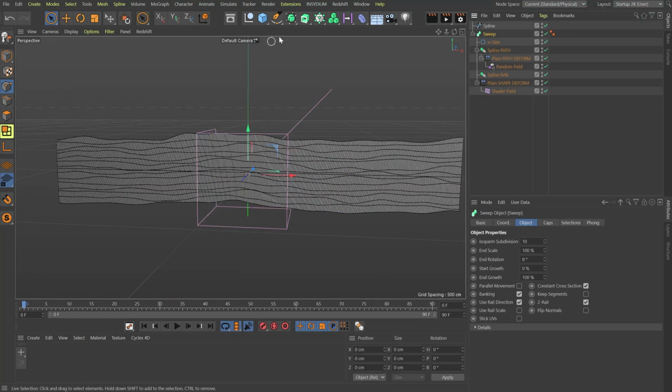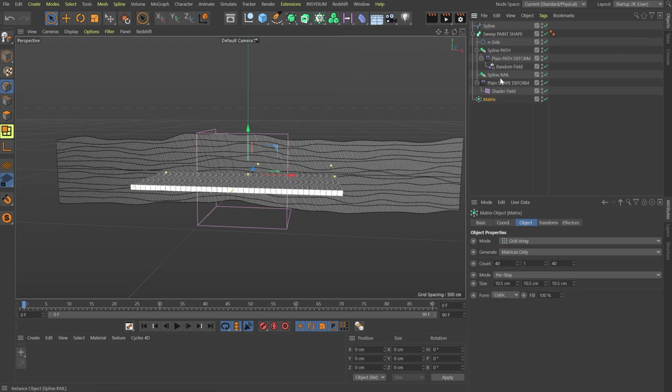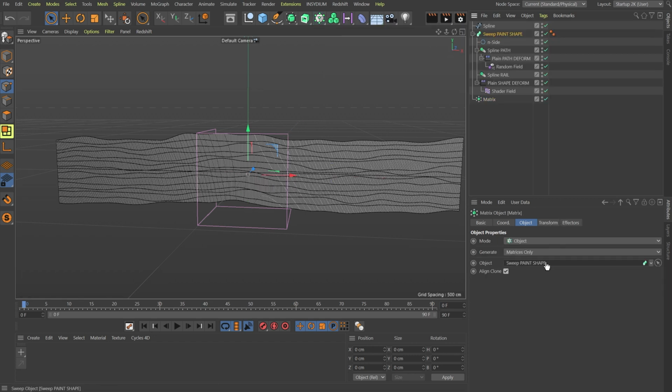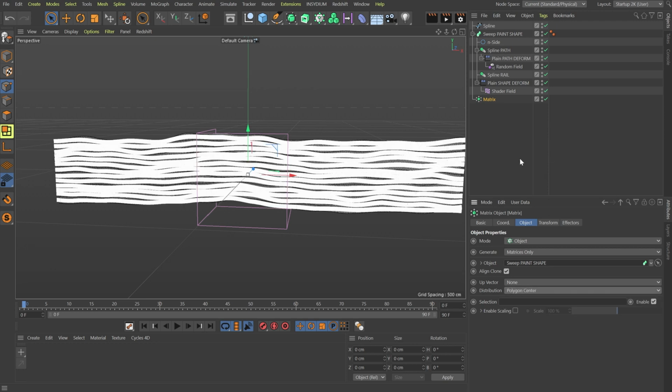I will select this sweep. It would be my paint shape. And holding the Control button, I will create a matrix object. Change mode to object and drop my Sweep NURBS here. Change distribution to polygon center. Okay, let me disable view of Sweep NURBS.